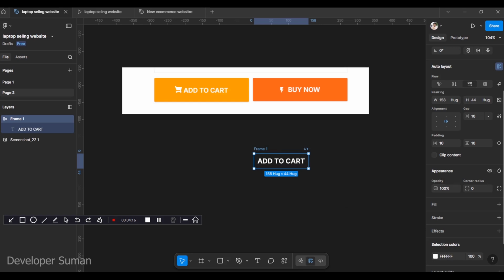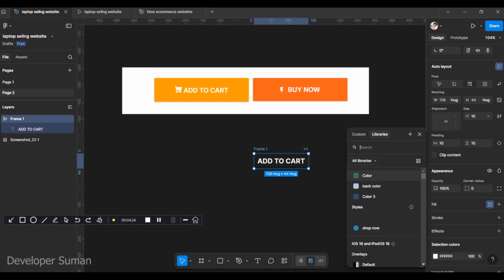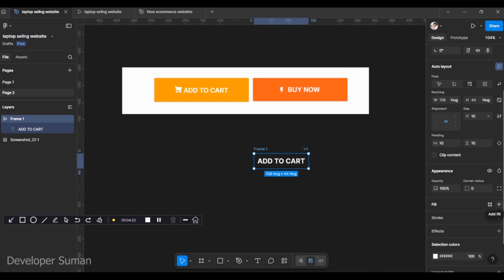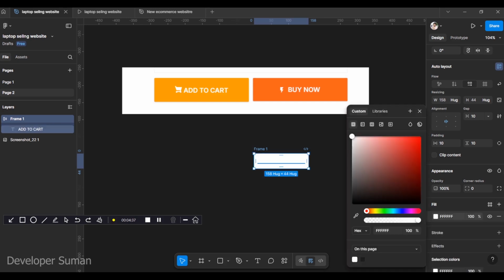Now you can see the appearance section, and below the appearance there is an option called fill. If I click here, it will directly open my library and custom color. You have to just click on the add fill plus icon. As you can see, it's white and my text is also white, so my text is gone, the Add to Cart is gone. So I'm going to select the color picker and take this color. Okay, so as you can see my color is selected.